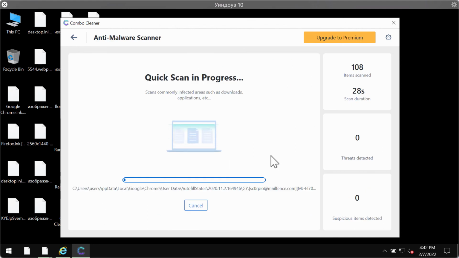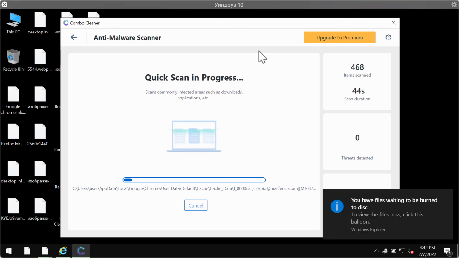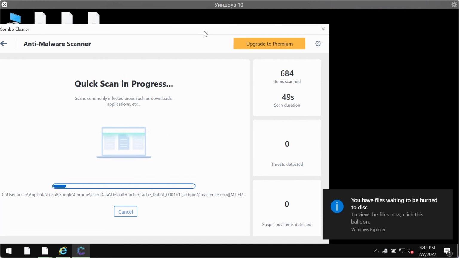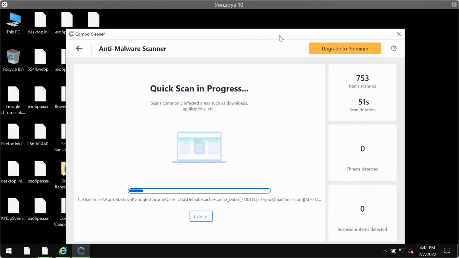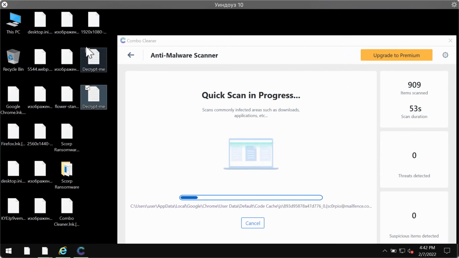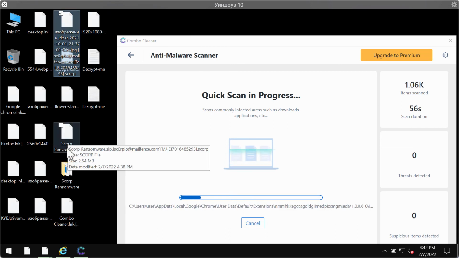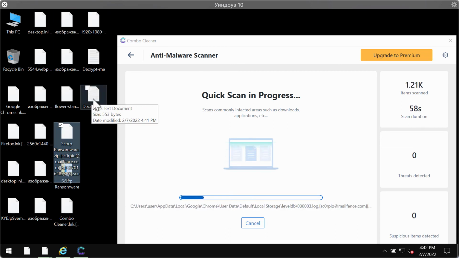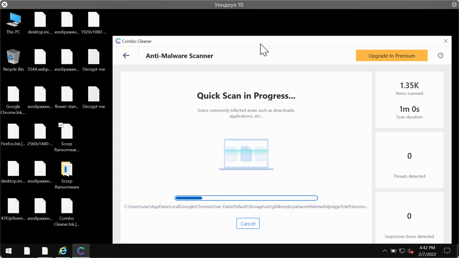So while the quick scan is in progress, you need to wait some time until it is completed. Combo Cleaner works very well at detecting and deleting the majority of ransomware type infections. Combo Cleaner, however, does not decrypt these files. So if you see that your files have been encrypted by the Scorp file virus, Combo Cleaner will not decrypt them.